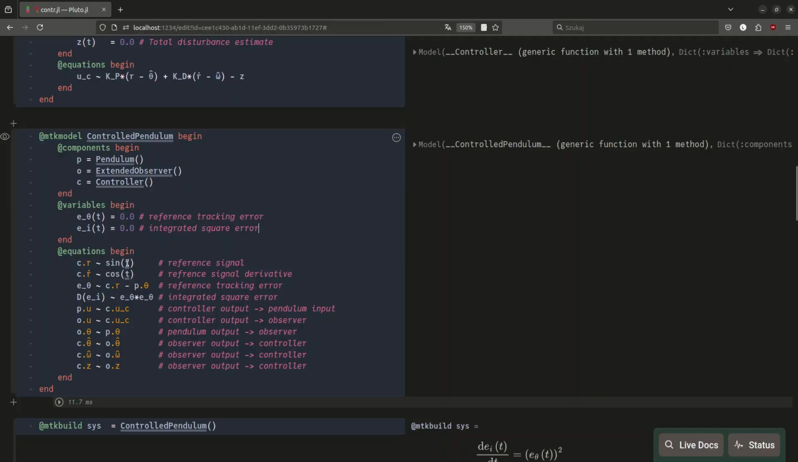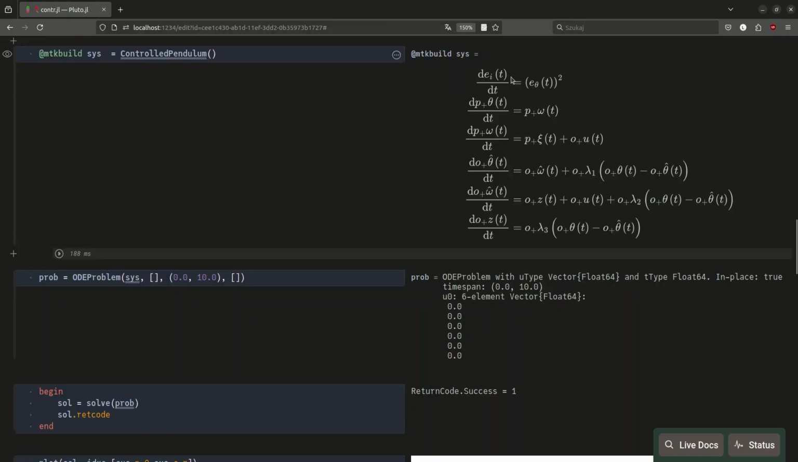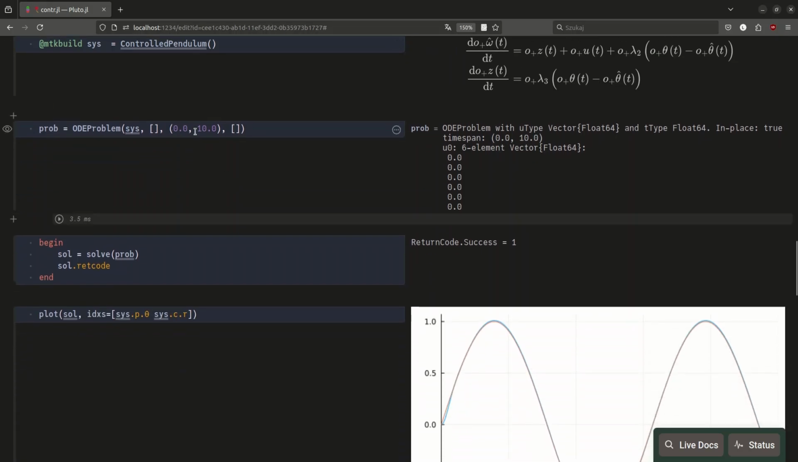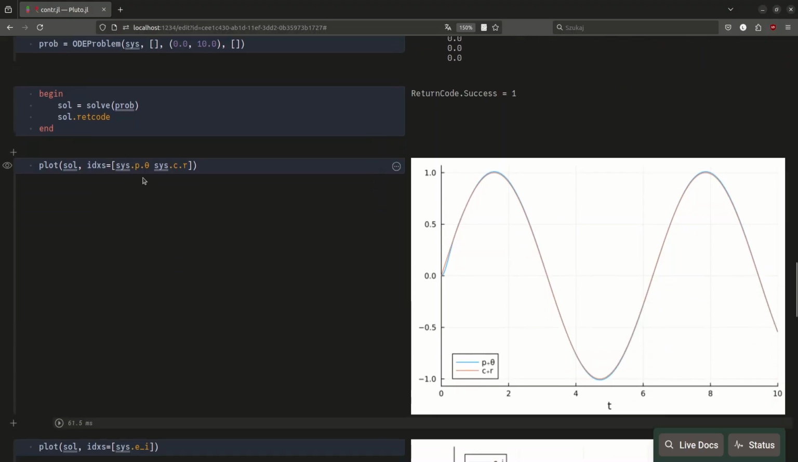Our reference is once again simple sine of t, and it's easy to know what the reference signal derivative should be because it's just the cosine of t. And the rest is just wiring of the signals together. I think that's pretty obvious. So here we have the combined differential equations for our system, and once again we'll simulate from 0 to 10 seconds and see how it works. So let's jump straight into it.